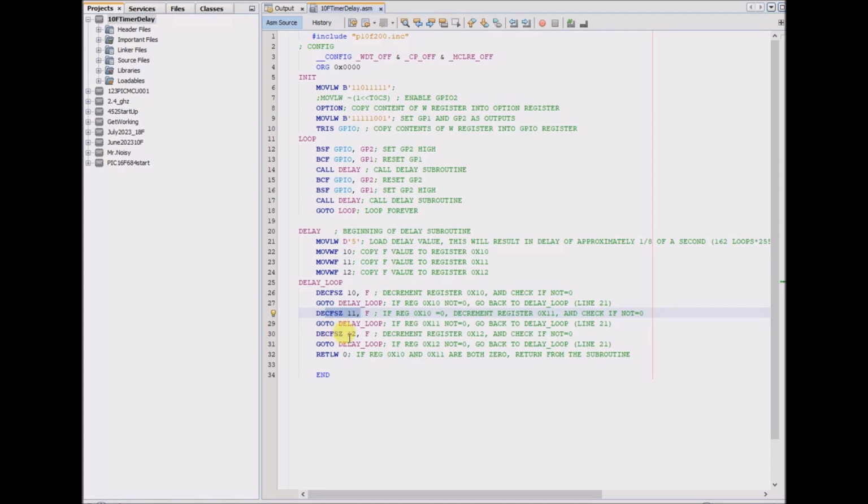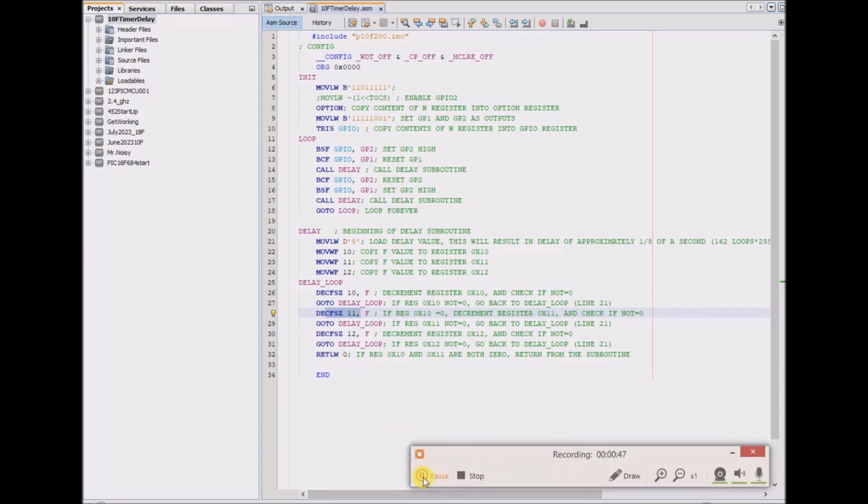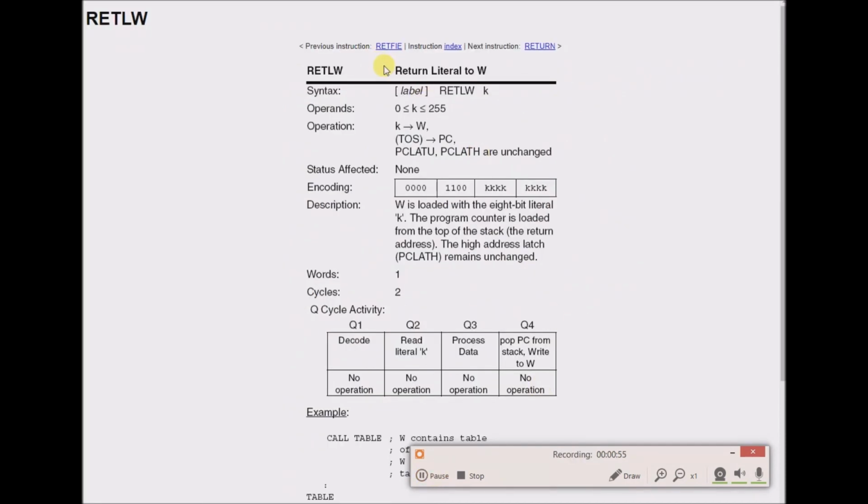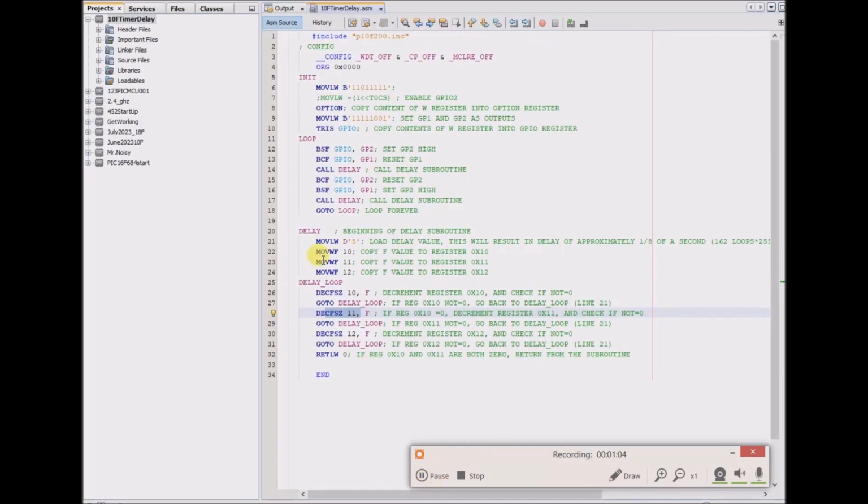It'll decrement this file 12, from 5 down to 0, but each time it'll go to the delay loop and get down here, and then return literal to the working register. Is that what that is? RETLW. There's a really complicated explanation here, which I don't understand, honestly. It just seems like a return value, return literal to working register. Here's another explanation. But anyway, once it goes into the delay, then I guess it returns here. And I guess that's why a 0 is returned.